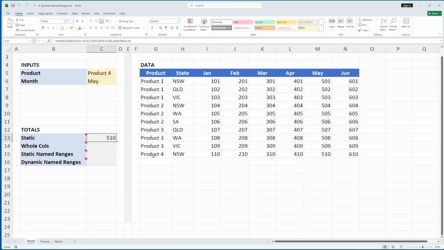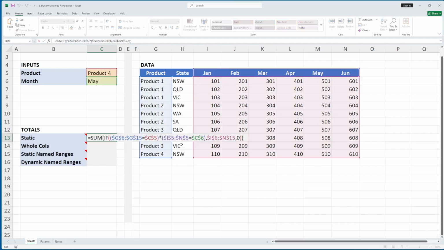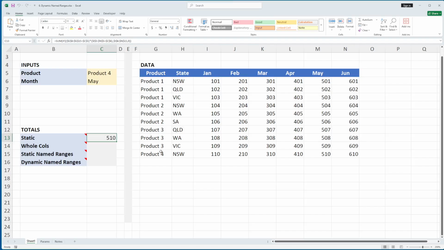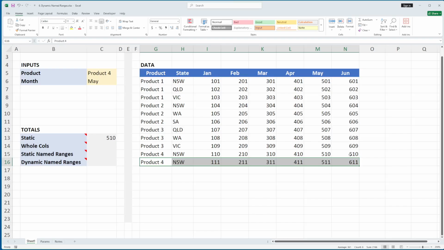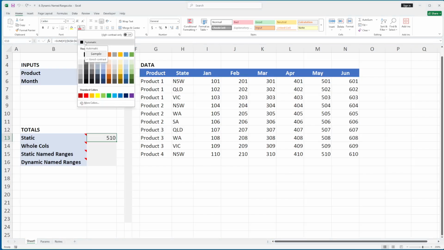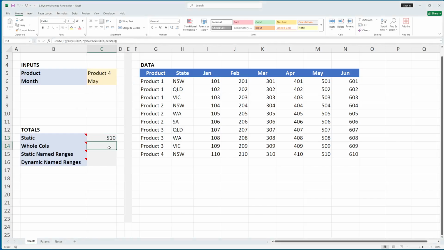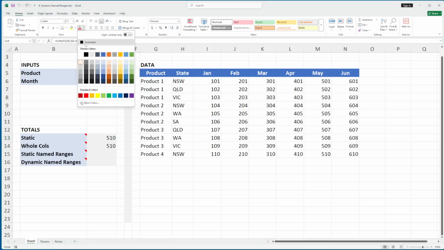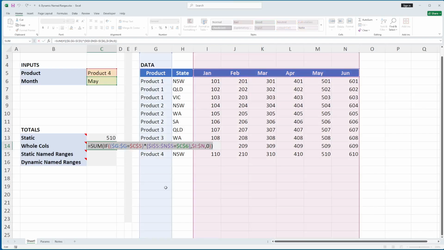Now, as you can imagine, this is not dynamic because we've got specific from and to ranges. So if I were to add an extra row here, we haven't picked up the new data. Total should be 1025, but we only have 510. So what I see done instead is the use of entire columns, such as this example here.